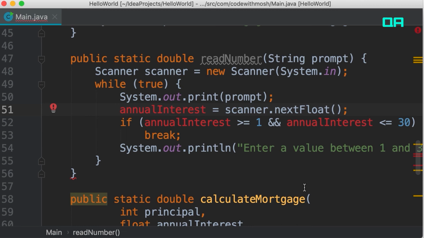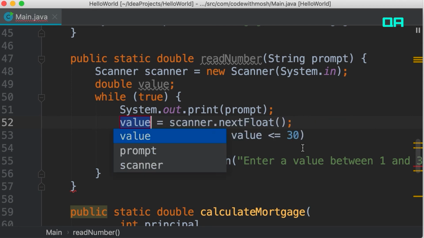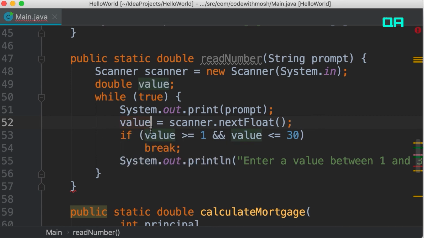All we care about is reading a number, reading a value. So I'm going to declare a variable here called value. Now we need to rename these 3 references to value. So here we press Shift and F6 to rename this. And you can see that IntelliJ automatically suggested to replace this with value. So let's go with that. Now, all these 3 references are updated automatically.